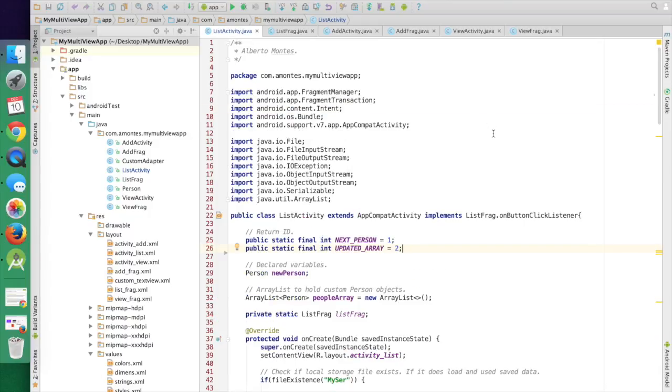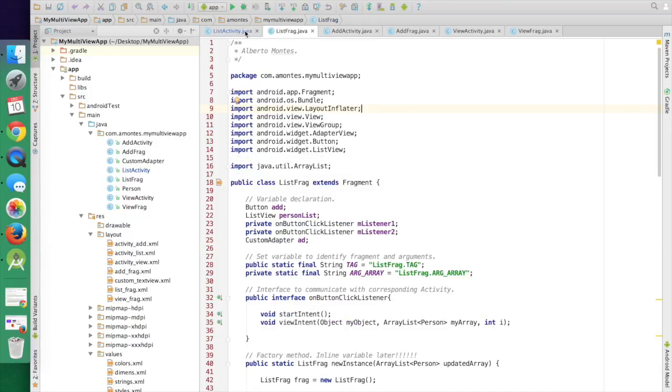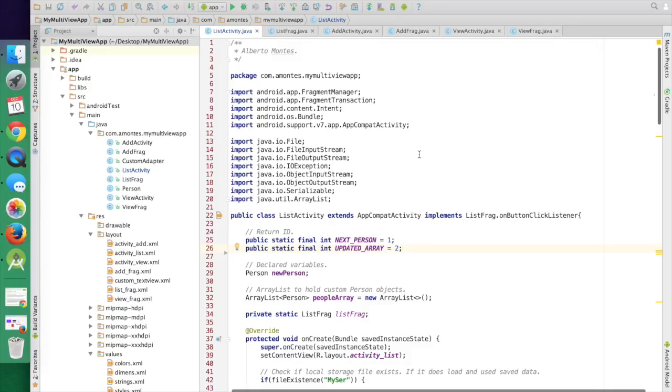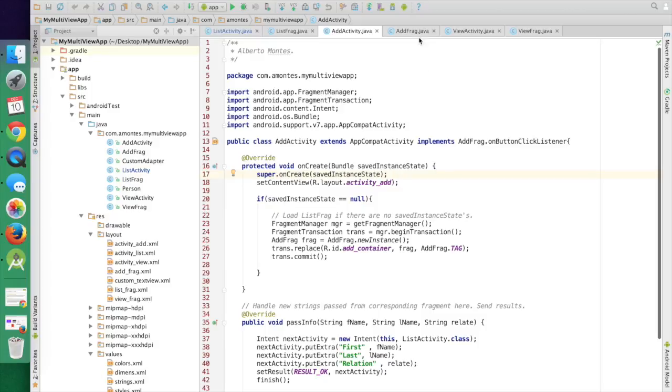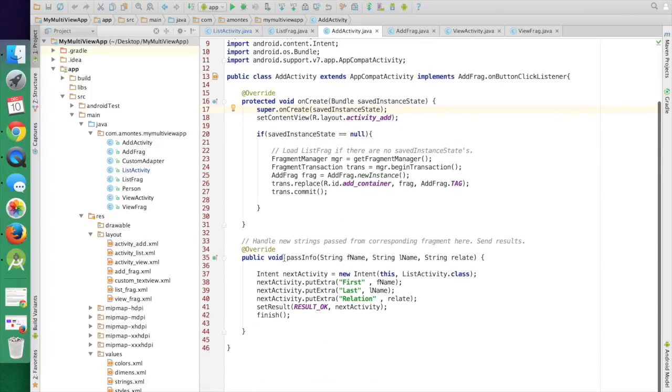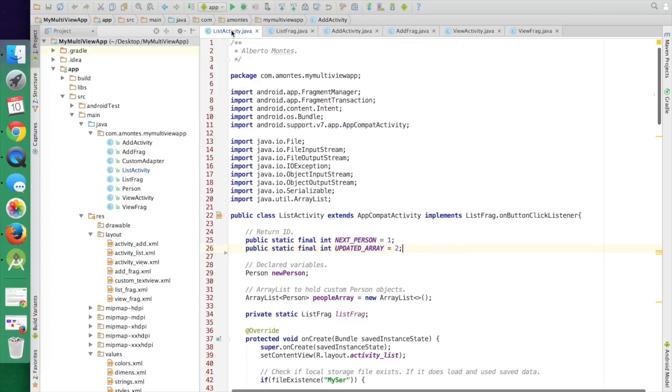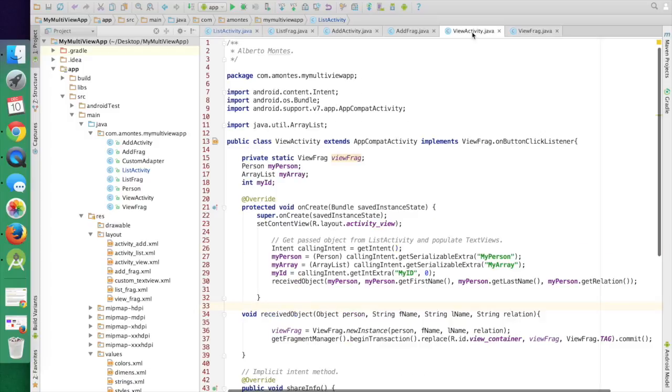So we start here. We load our user interface with that fragment. We send intent when we hit the add button to the add activity. And we send back the response, and it populates our list view. And then we have the choice of either adding more or clicking on the cell of the list view. When we click on that cell, we go to our view activity.